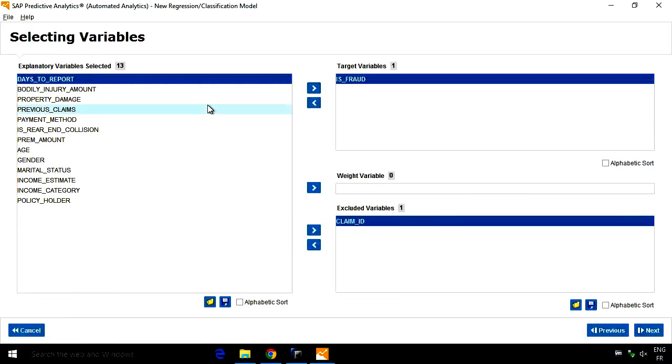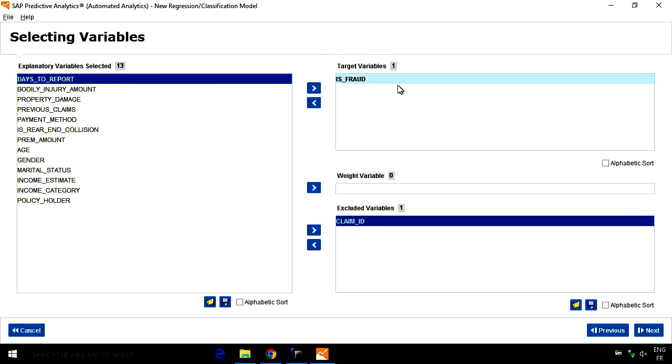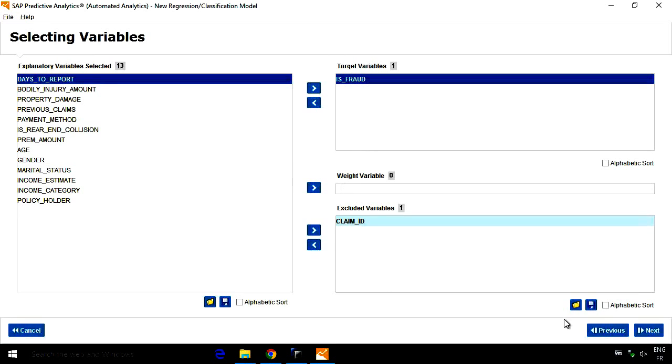And what we can see is it's actually worked out, yep, these are the 13 explanatory variables. It's not used the claim ID because it knows that's the ID. And is it fraudulent? That column at the very end, because it was the last column, it knows that's going to be our target. Of course, you can come and play around if your data doesn't fit this structure, but in our example, it fits quite nicely.